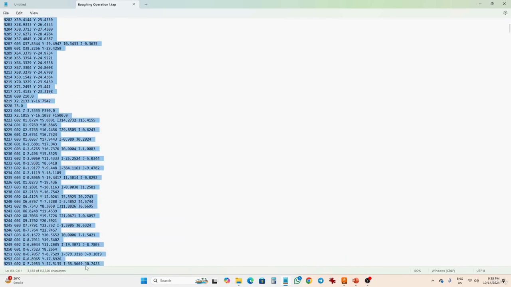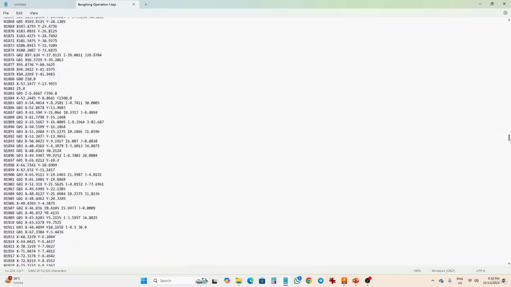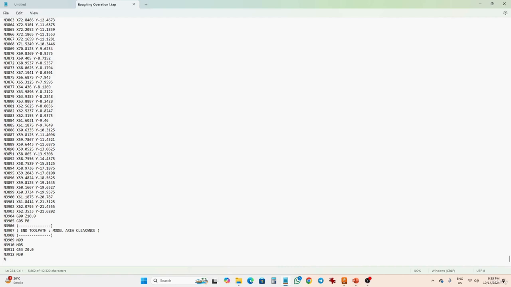So these are the instructions created by the post-processor utility, and the post-processor utility we have available is the Fanuc post-processor utility. All these instructions are going to be read by the CNC machine, and at the end, the program is going to end at this block. So this is what we call the creation of G codes.